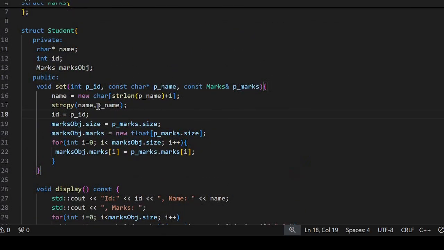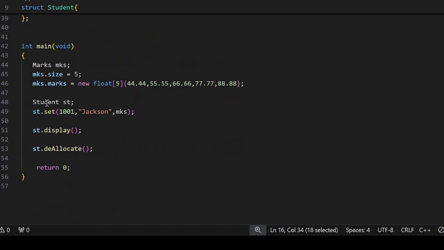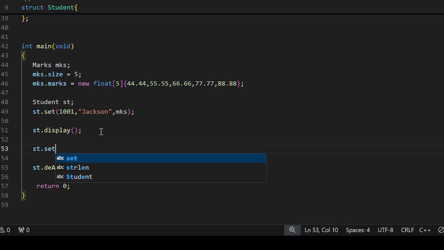One thing that is missing here is, if you allocate memory like this, and for example, you create an object and you allocate the memory, and then after that I call the set function again, 2002, and different marks. Let me use the same marks in this case.